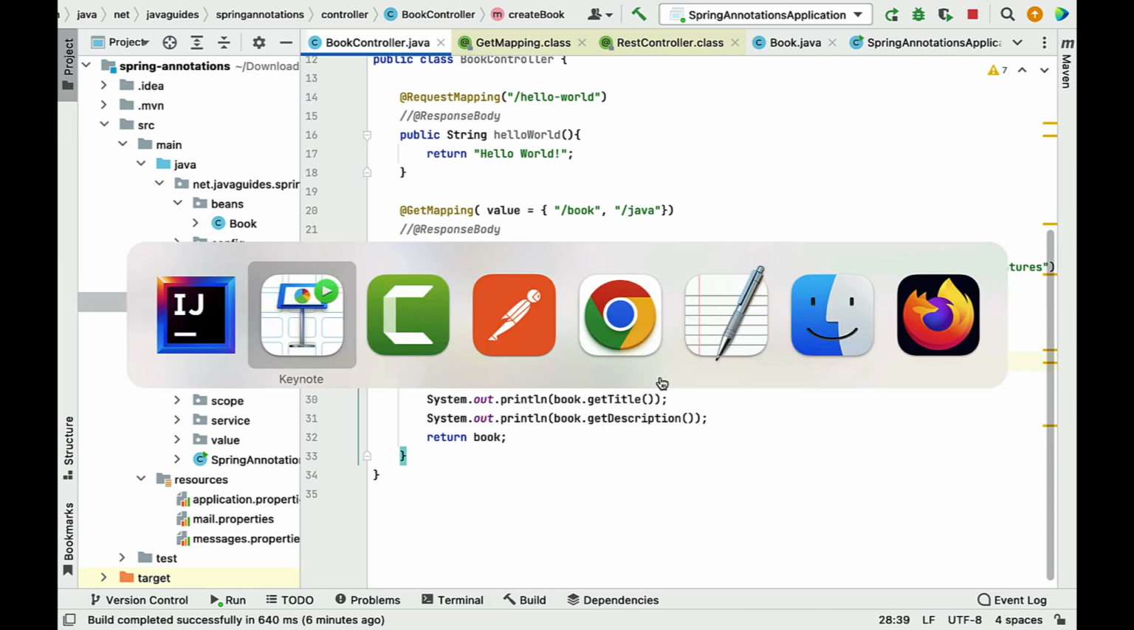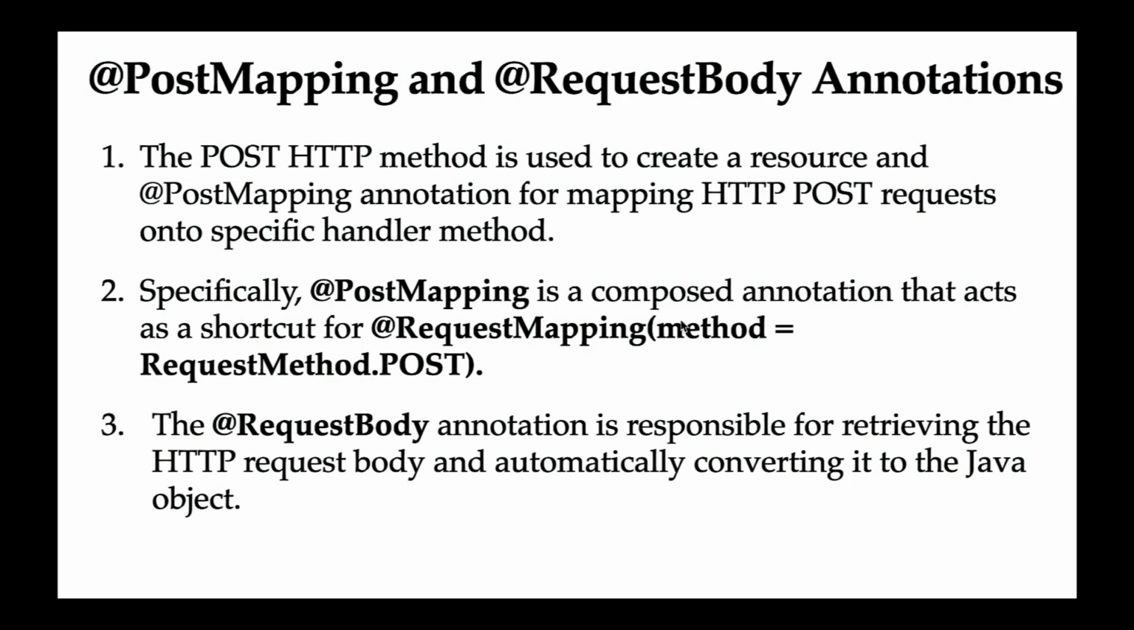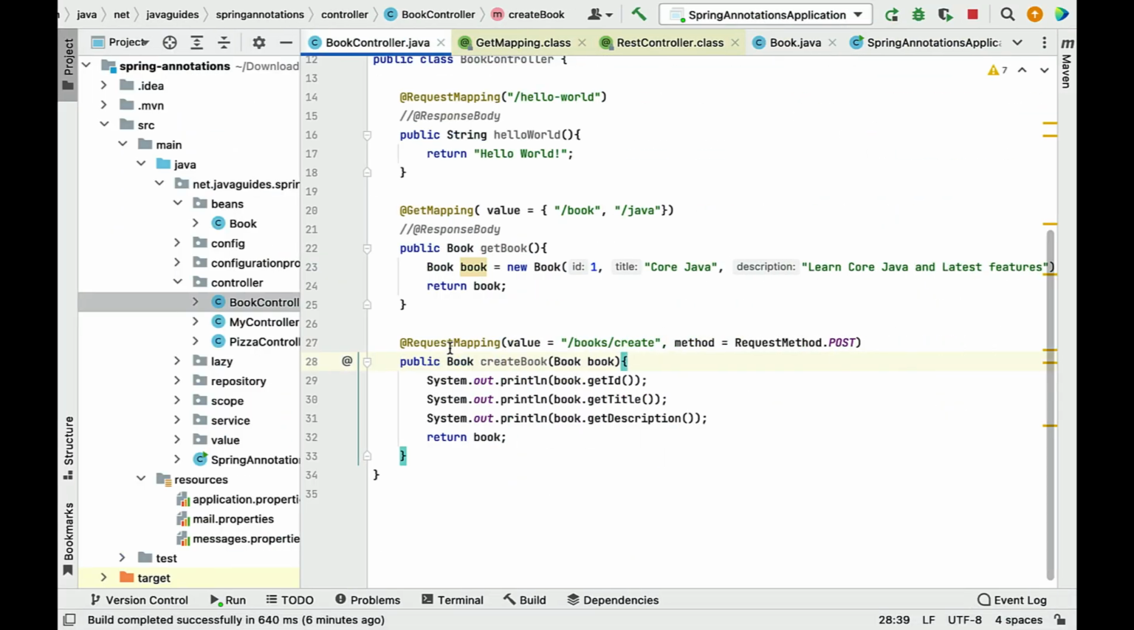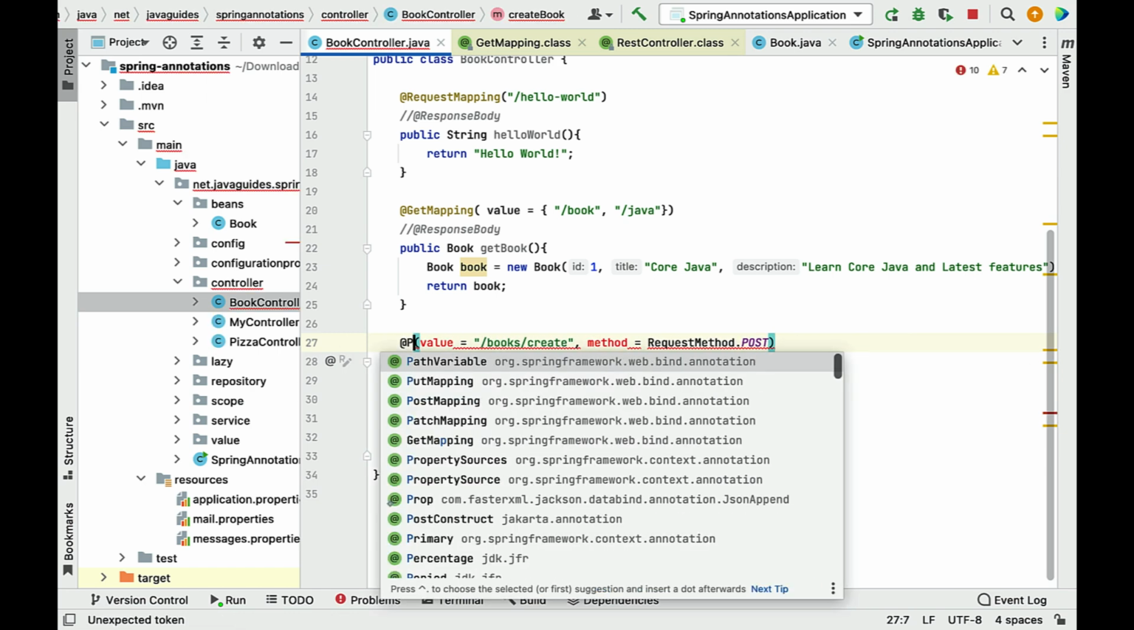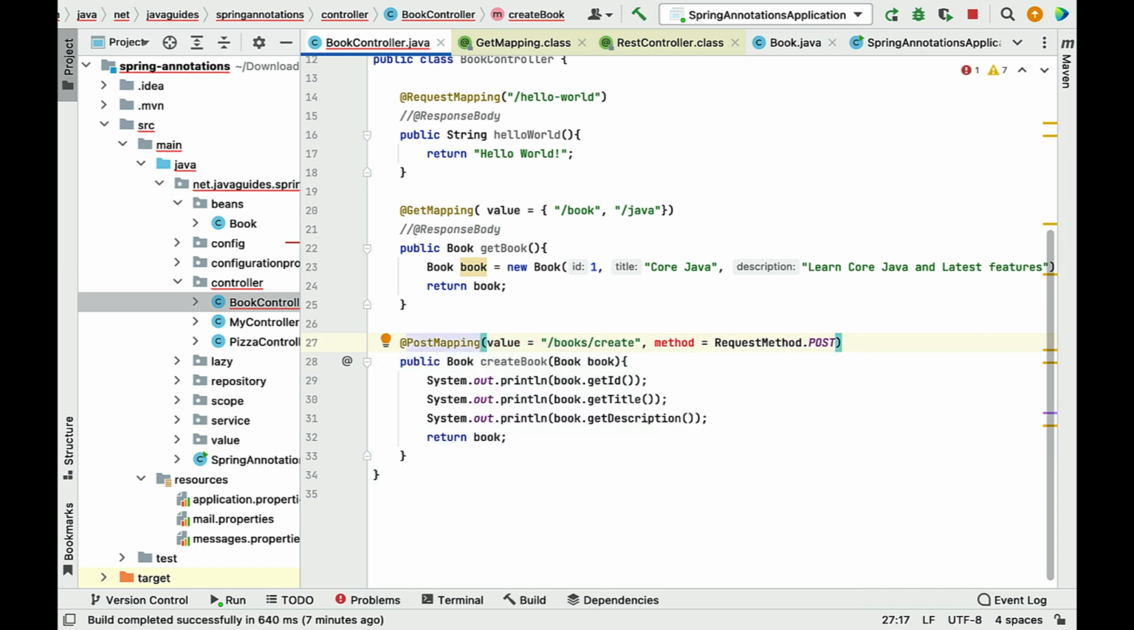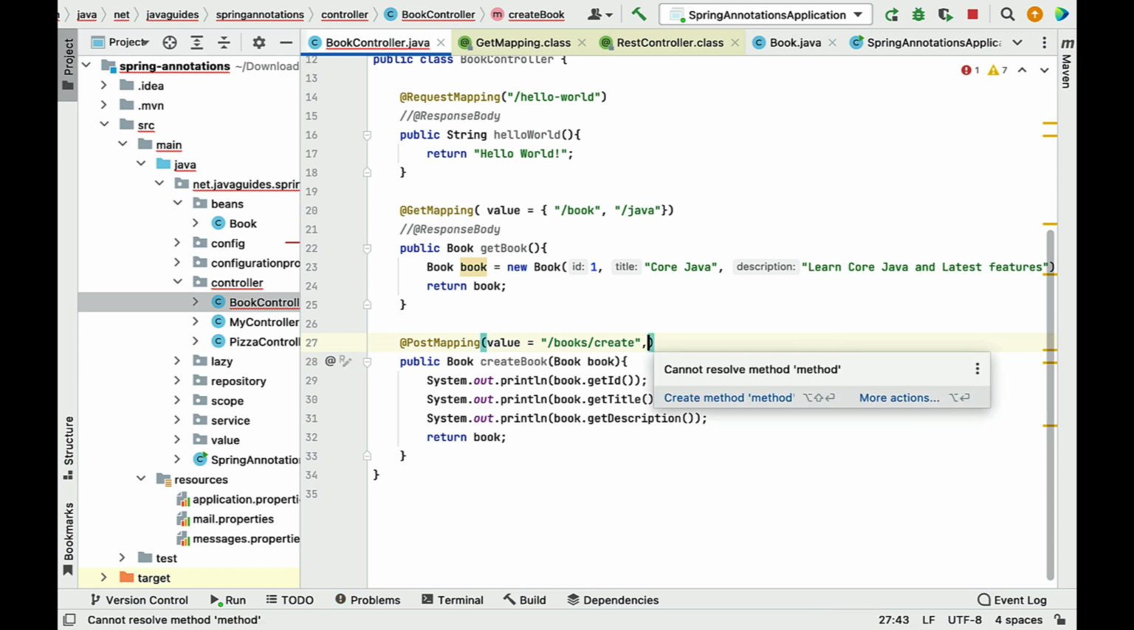Next, as we know that @PostMapping annotation is a shortcut annotation for @RequestMapping annotation plus HTTP post method. So if you look at this example over here, @PostMapping annotation is a shortcut annotation for this @RequestMapping annotation plus HTTP post method, right? So instead of using this line of code, we can simply use @PostMapping annotation. For example, here just remove this @RequestMapping annotation and just use @PostMapping annotation, and whenever we use @PostMapping annotation, then we don't have to specify the HTTP post method over here.